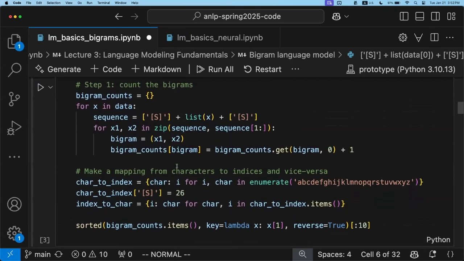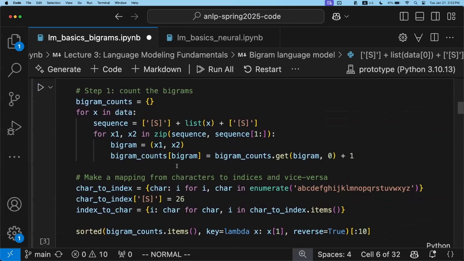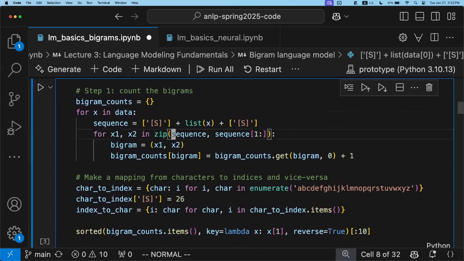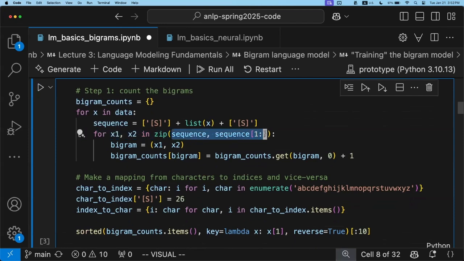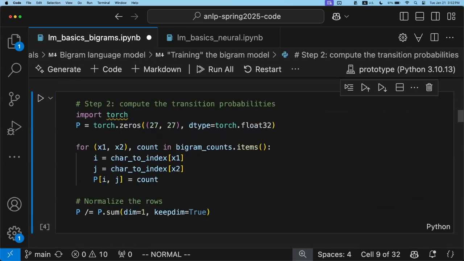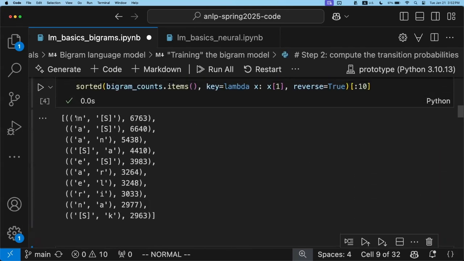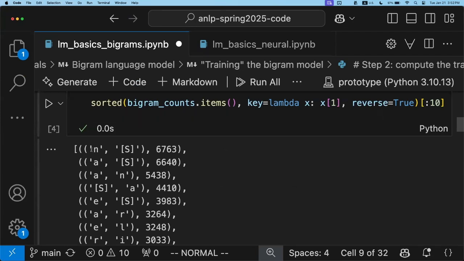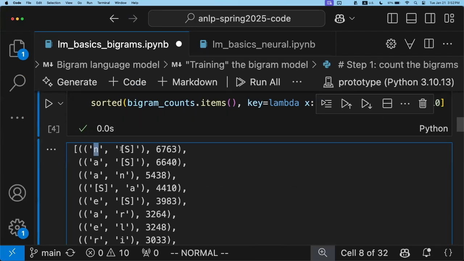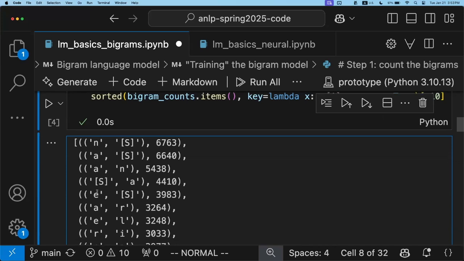And then here's the learning algorithm, or the estimation algorithm, that I showed. If you were to read through the code, you could see that it's literally looping through the sequences. And then here's your bigram that I mentioned: one token followed by the other one. And then you increment a count. So if you do this, you can see that the highest occurrence in the corpus is the letter N followed by the end of sentence. Then A followed by end of sentence, and then AN, and so on.